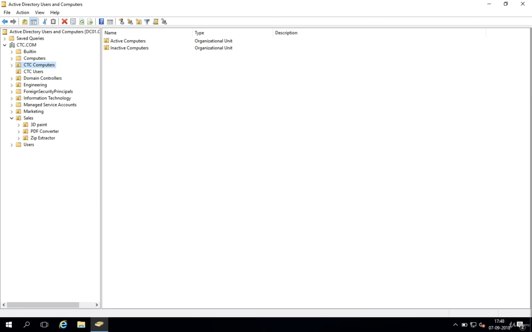In my next video, I'll show you how a user is assigned to a group and how you can place a group inside an OU for better management of the Active Directory logical tree. Now I will show you one thing for my management of computers. In my CTC computers, I have divided CTC computers into two parts: active computers and inactive computers.